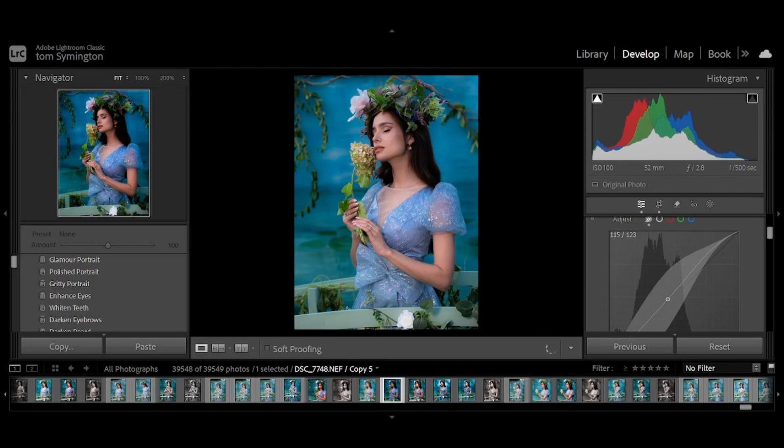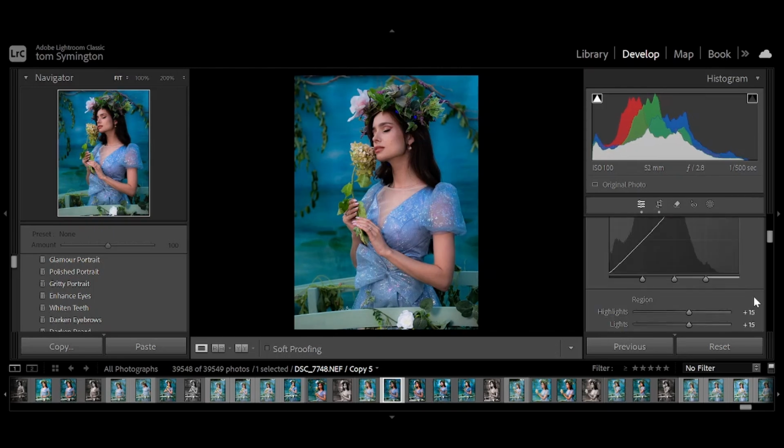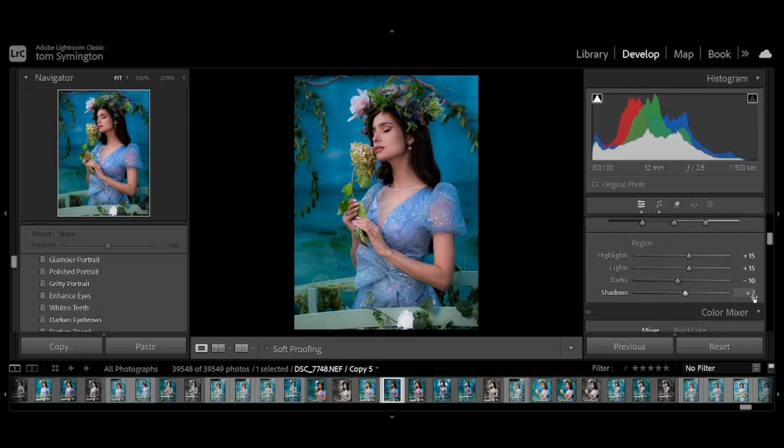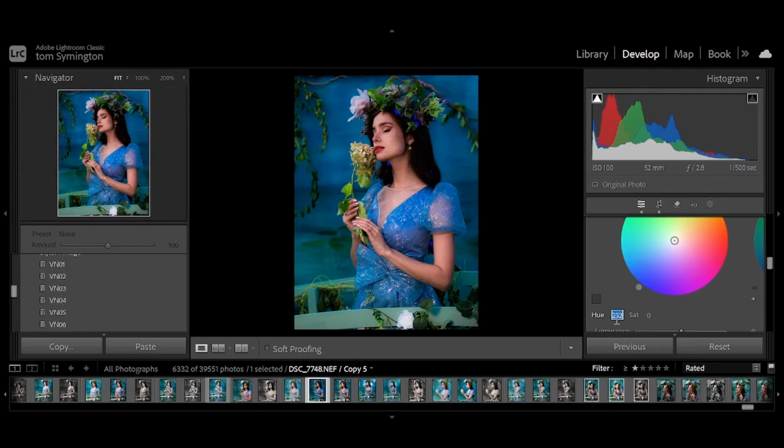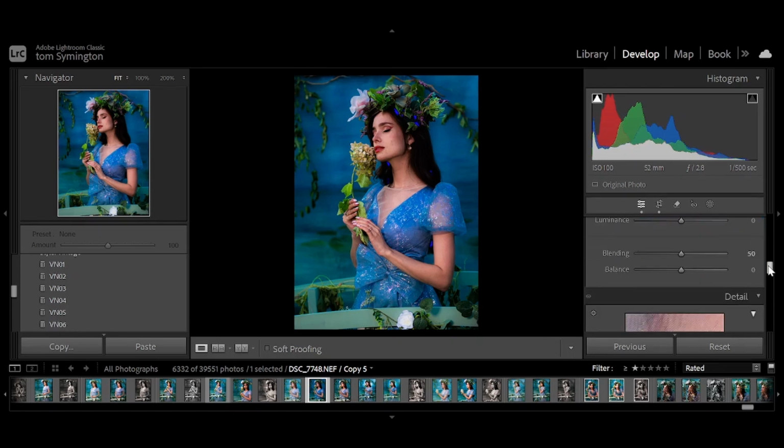Ideally, you're looking for this kind of S-curve in your tones. And that's what works for most pictures. Sometimes you may need to bring it down a little bit more, but generally that S-curve is what you're aiming for in your tones. We're now going to go on to fine-tuning our picture.